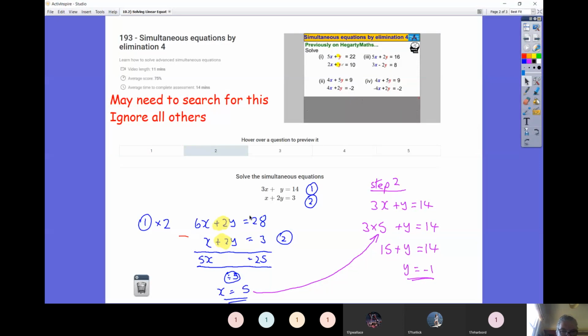And then I've brought down equation number 2 underneath this, and because of that doubling, I've now got plus 2y in each of the equations. Now, because the variable that I've lined up has the same sign, to eliminate it, to make it disappear, I've got to choose to take away this equation from this equation.